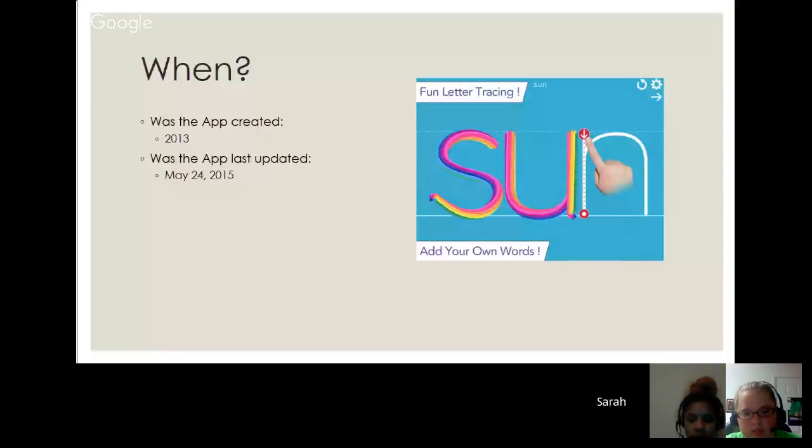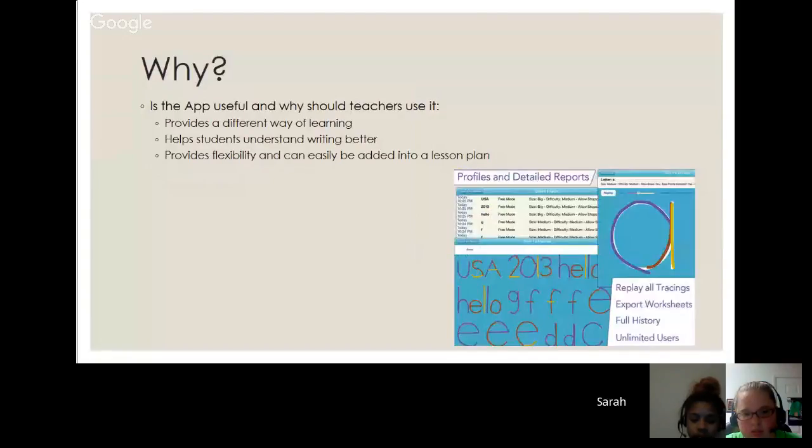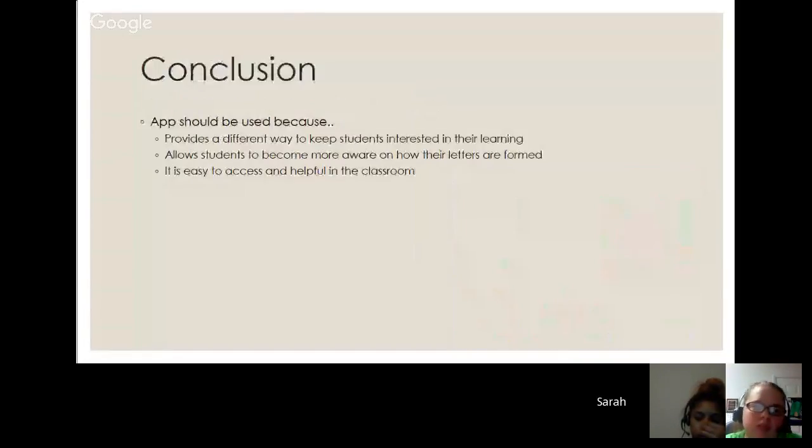It is useful and teachers should use it because it provides a different way of learning, helps students understand writing better, and provides flexibility and can easily be added into any lesson plan. In conclusion, the app should be used because it provides a different way to keep students interested in their learning, allows students to become more aware of how their letters are formed, and it is easy to access and helpful in the classroom.